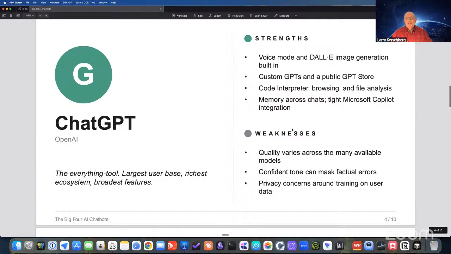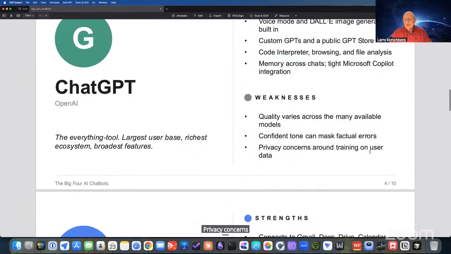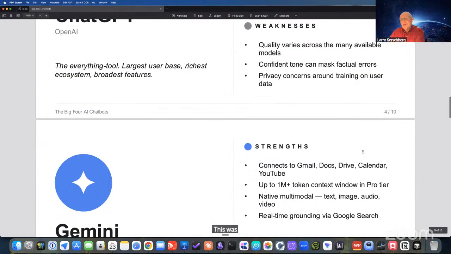Here's ChatGPT: voice mode and DALL-E image generation built in, custom GPTs and a public GPT store, code interpreter, browsing and file analysis, memory across chats, tight Microsoft Copilot integration. Recently, OpenAI negotiated with Microsoft because they were only allowed to work with Microsoft, and now they can work with more companies. The weaknesses: quality varies across many available models. Confident tone can mask factual errors. Privacy concerns around training on user data. So this was all generated by Claude for me.